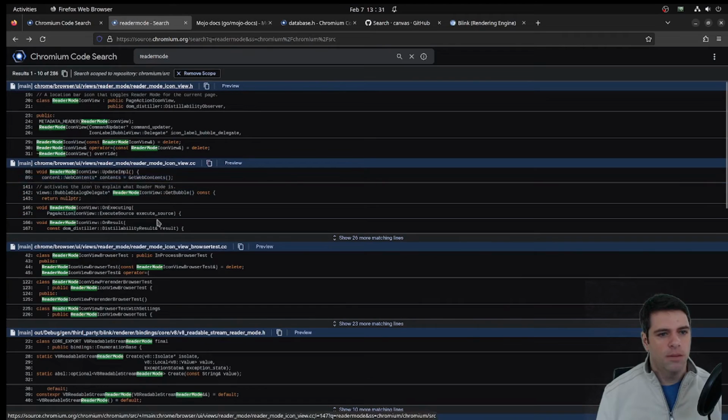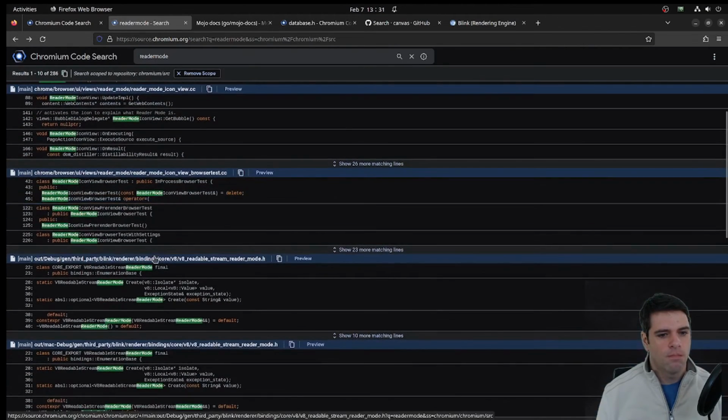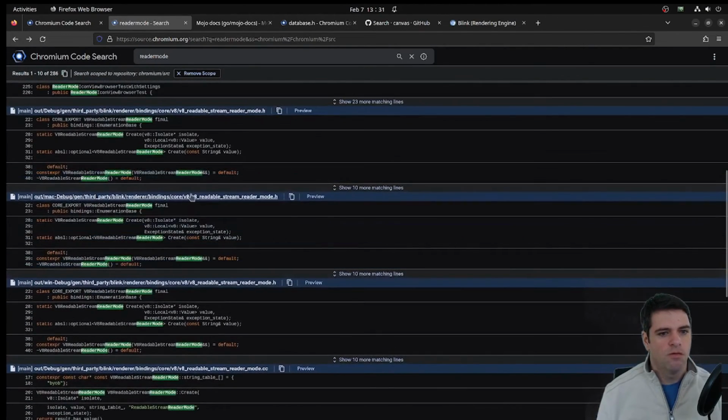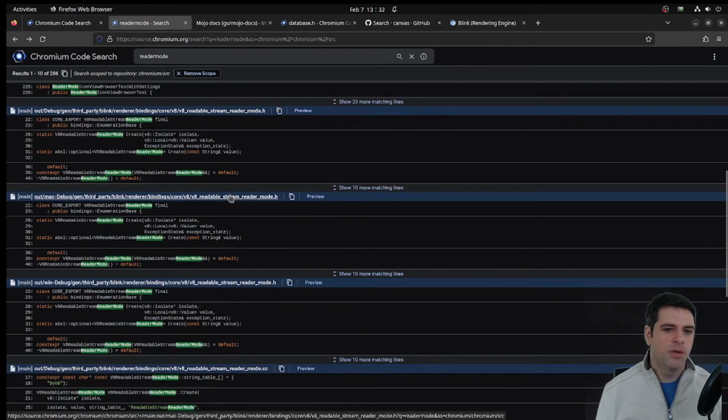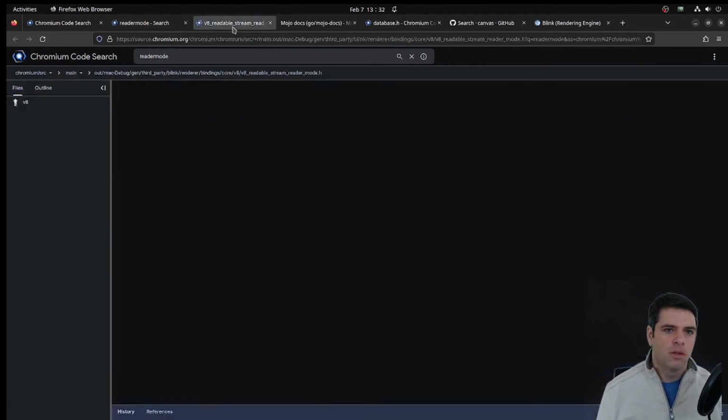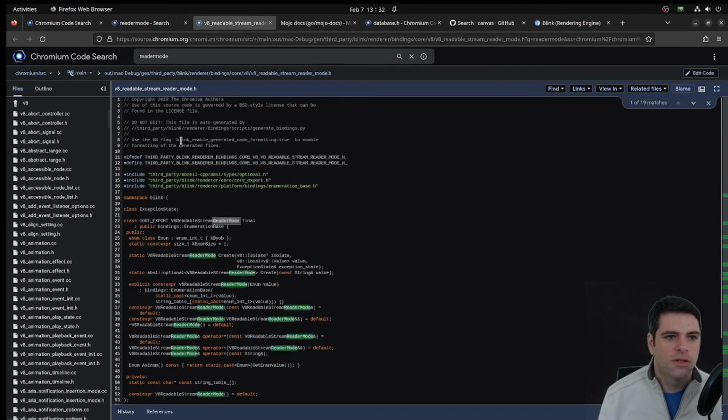I don't want the icon. V8 readable stream reader mode. Is this relevant? This is an automatically generated file.